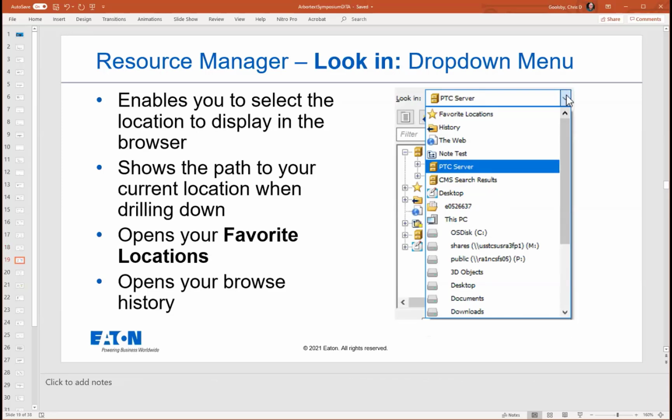So moving outside the tabs, we're looking at some of the other features in the resource manager. The look-in drop-down is one of the big things. It lets you select the location you want to display in the browser. Should you have drilled down into a file system or a CMS system, it'll show the path that you drilled down to, so you can jump back up in that path if you need to. It also contains your favorite locations, which I'll discuss in a bit, and your browse history, which I'll also discuss in a bit. So with the drop-down, you can jump directly to where you need to be to find your reference.